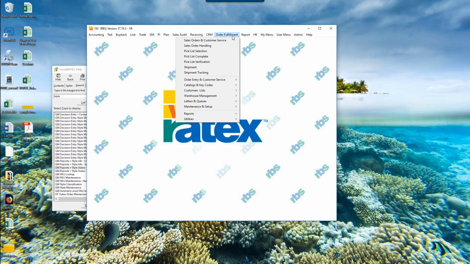Order fulfillment, this is coming from anything that is created in our e-Raytex system. As soon as it's complete there, it drops into order fulfillment, and from that point, it's filled and shipped from the order fulfillment module.